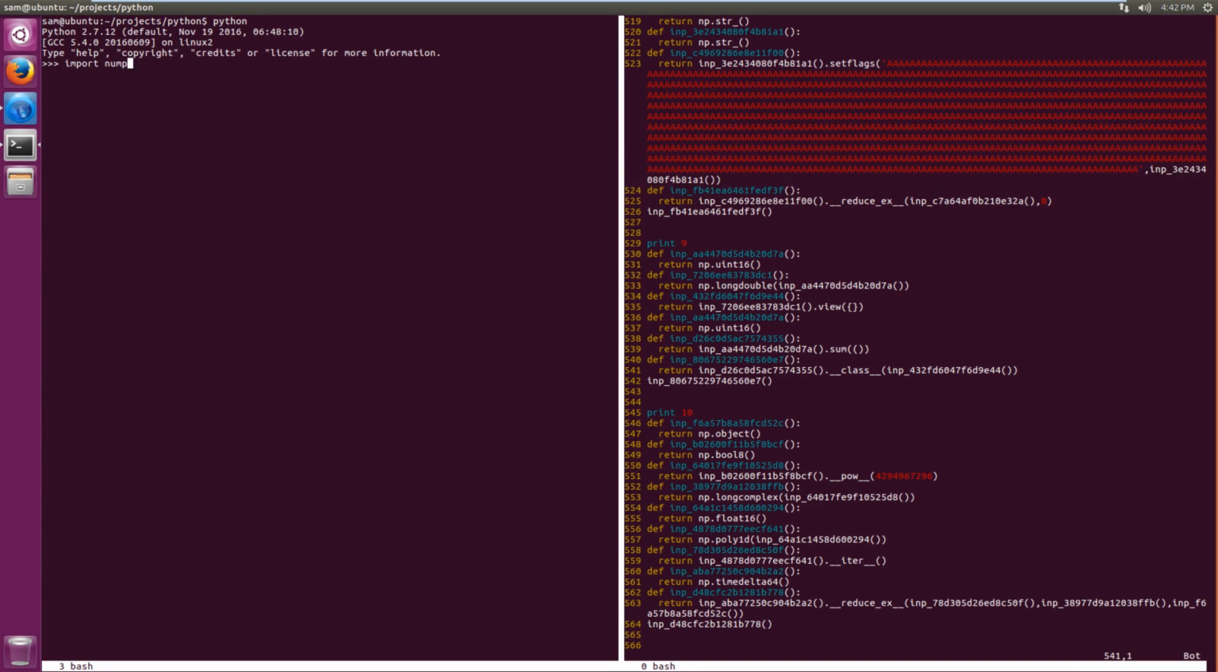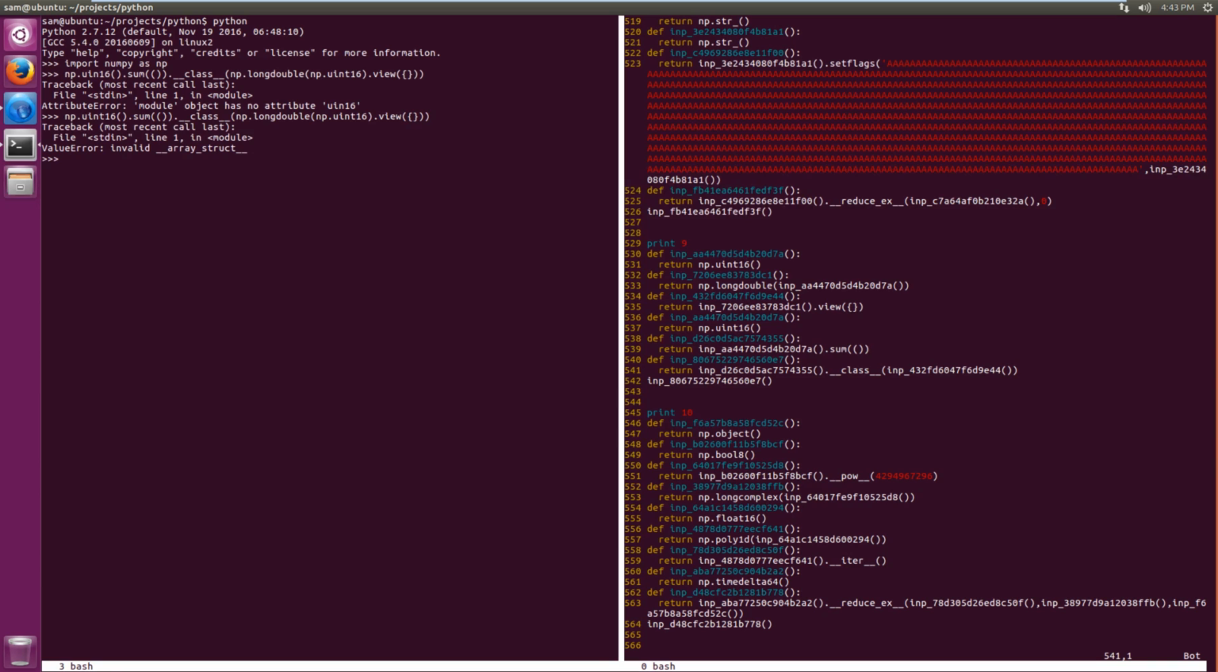So I want to do import numpy as np, and assuming that everything works properly, I should be able to do... So we call this function, which calls this function. So we get a np.uint16 sum. We call that with a tuple. We then take the class of that, and we call that with np... No. Yeah. Wow. Okay, so np.longdouble, np.uint16, view as a dictionary. Module has no... Oh, I typoed that a little bit, didn't I? Invalid array struct?